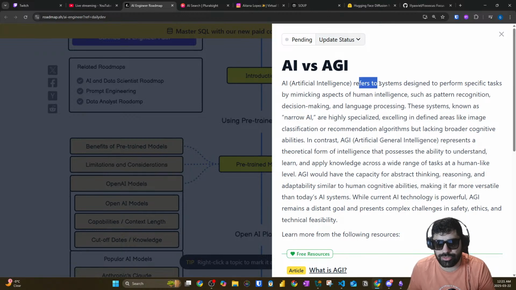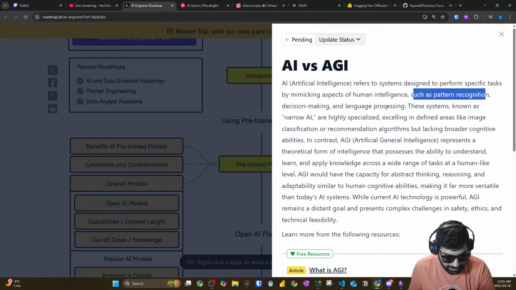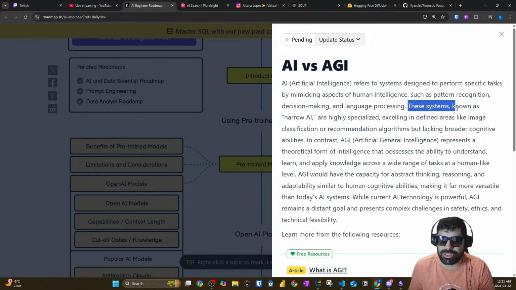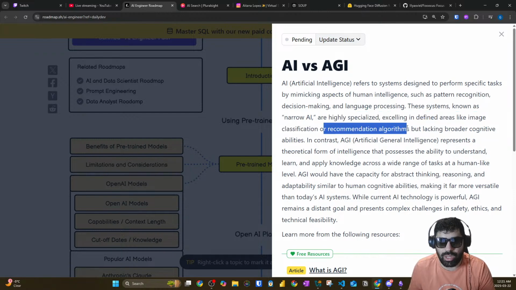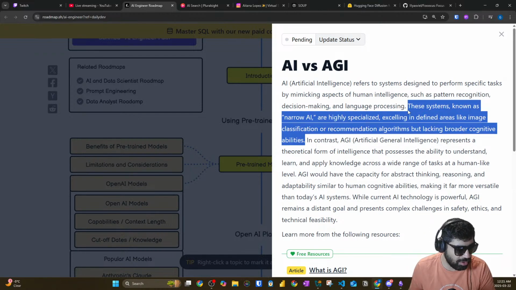AI refers to systems designed to perform specific tasks by mimicking aspects of human intelligence, such as pattern recognition, decision making, and language processing. These systems, known as narrow AI, are highly specialized, excelling in defined areas like image classification or recognition algorithms while lacking broader cognitive abilities. Which is, I think, the right thing. Always have models that are very narrow because they will perform better than general purpose ones.